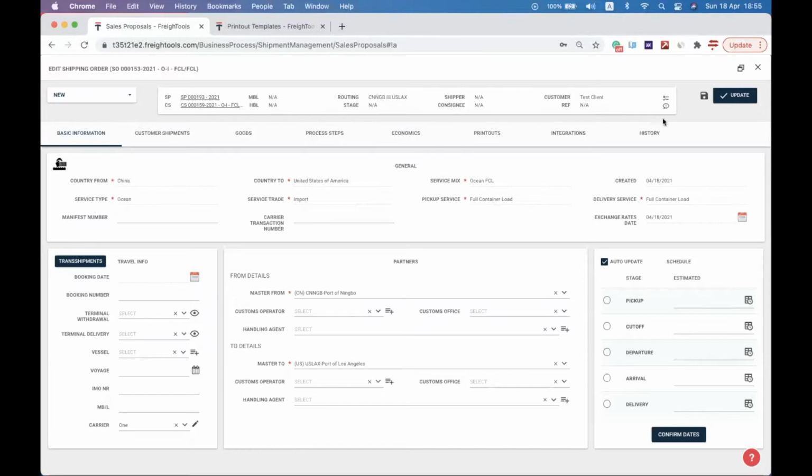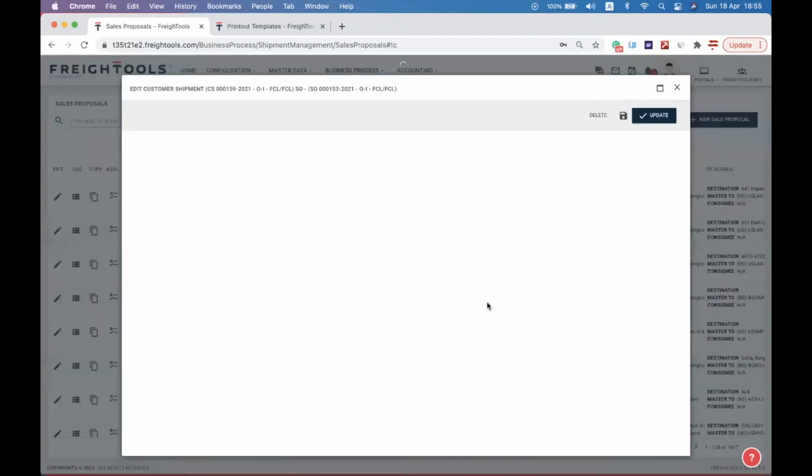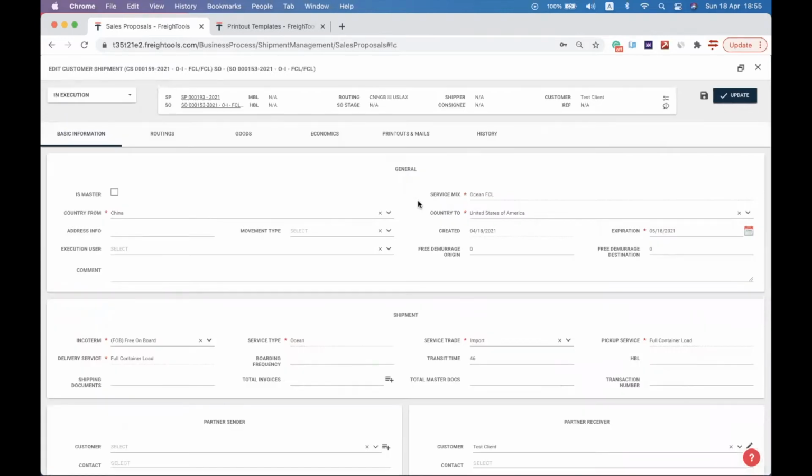Remember, you can always navigate between Customer Shipment and Shipping Order from the upper panel. You can also navigate to the sales proposal connected to the shipment. Click on the CS link to navigate back to the customer shipment in order to fill the shipper and consignee.